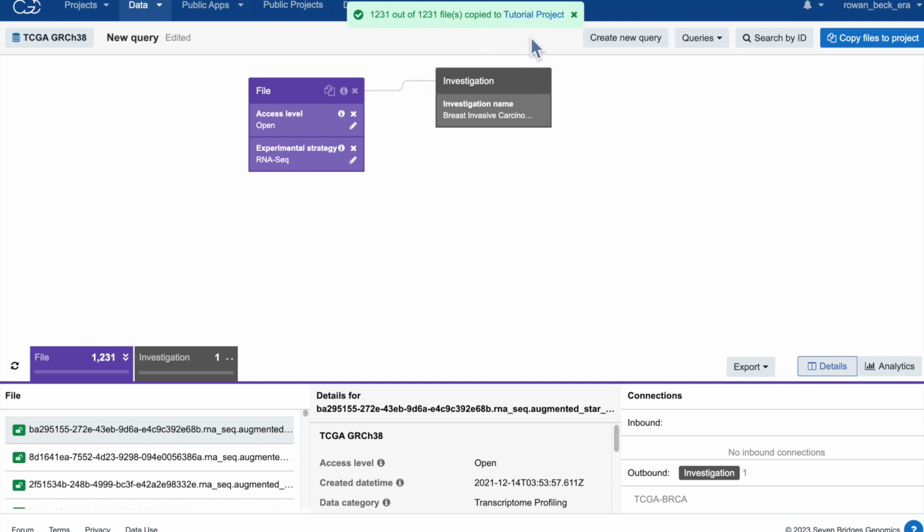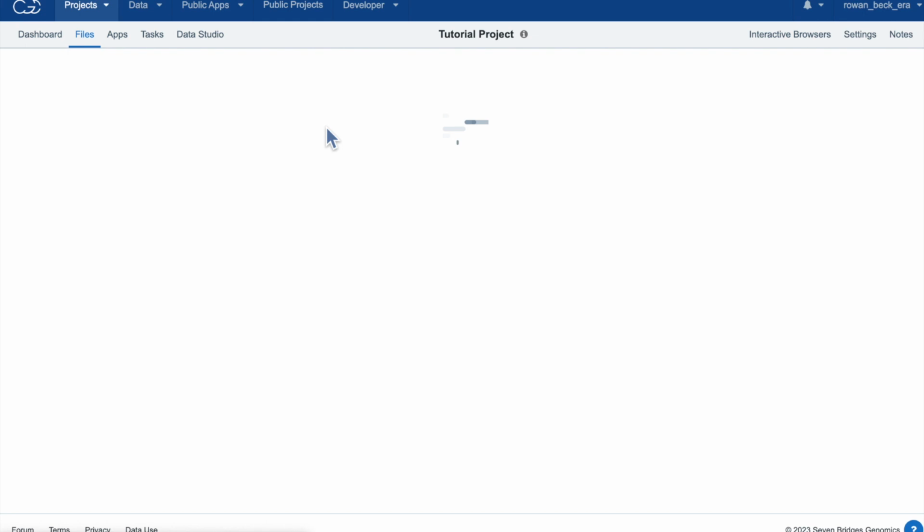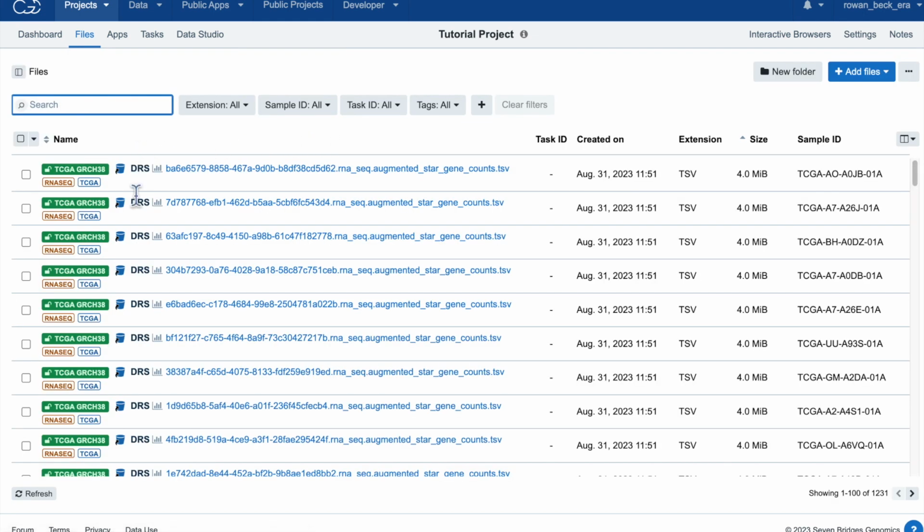So we can either click on this link to get back to our tutorial project, or go back to the Projects tab along the top banner and select Tutorial Project. Either way is fine. Again, let's click on Files, and you'll see all of the TCGA files we selected should be in this project.